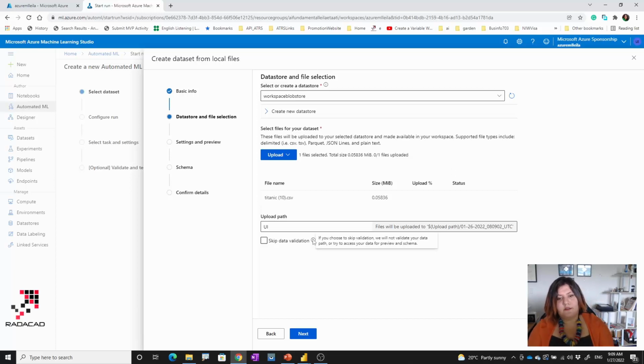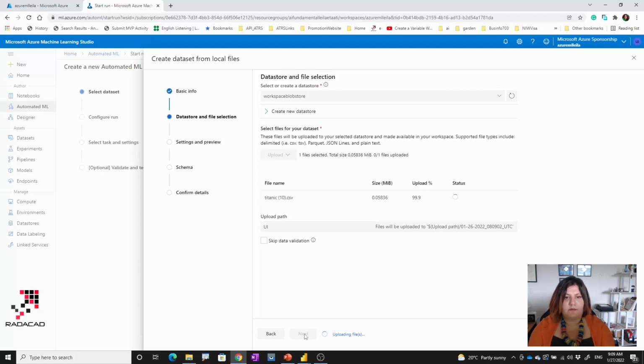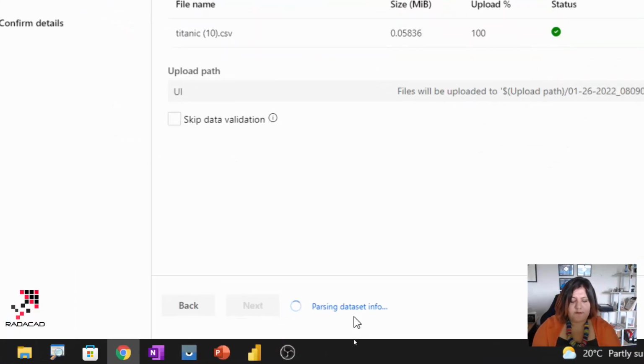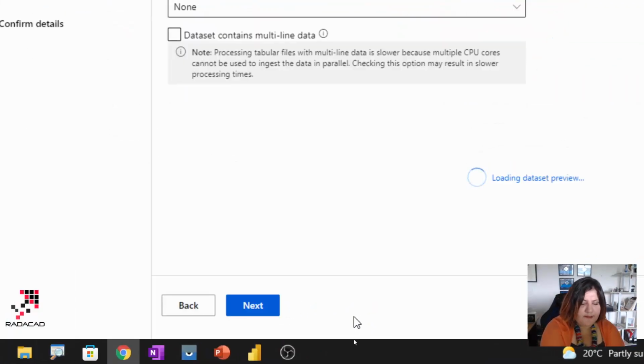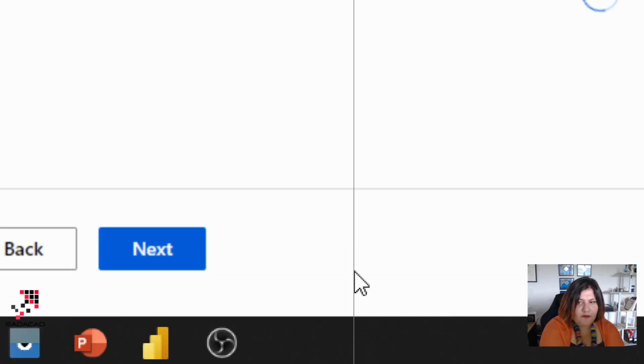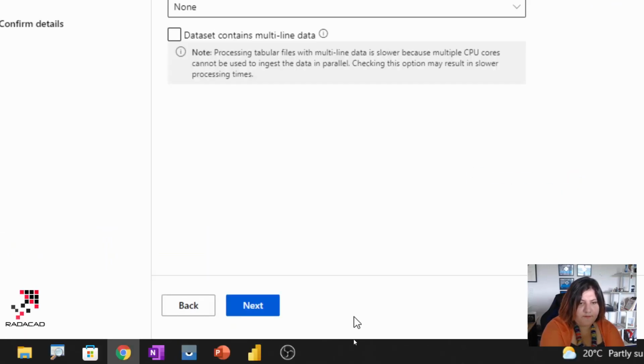So it's going to check the data for the preview and schema, or you can set I don't want to do that, but I prefer to actually apply that process. And then it takes a bit of time, as you can see over here. It's going to be parsing our data sets. It doesn't take that much, so I think it's good to have it.